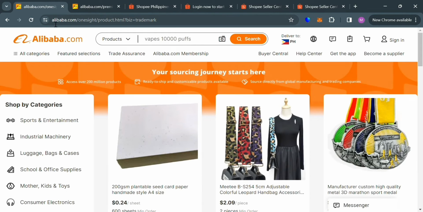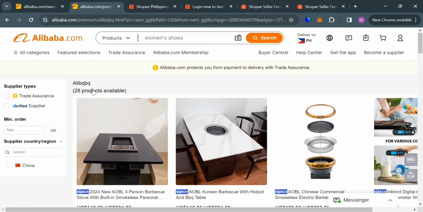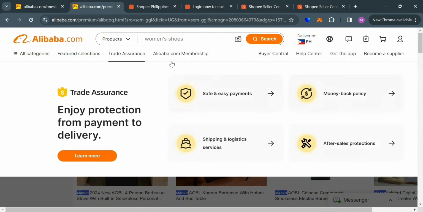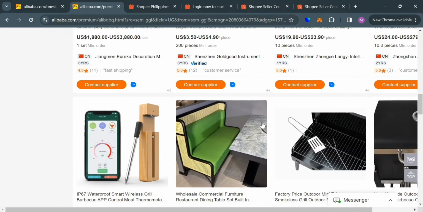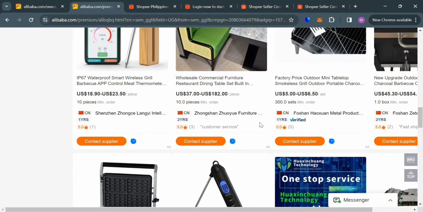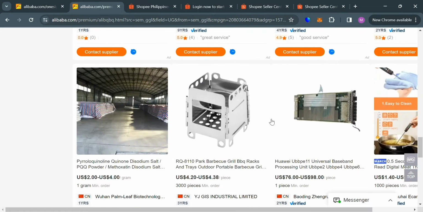After signing in, you will be directed to this page. Below here, it will show you a variety of products that you can purchase on this platform. And we have here different categories that you could also choose from. So basically, in dropshipping from Alibaba to Shopee, the first thing we need to do is to select a product from Alibaba that we want to dropship.